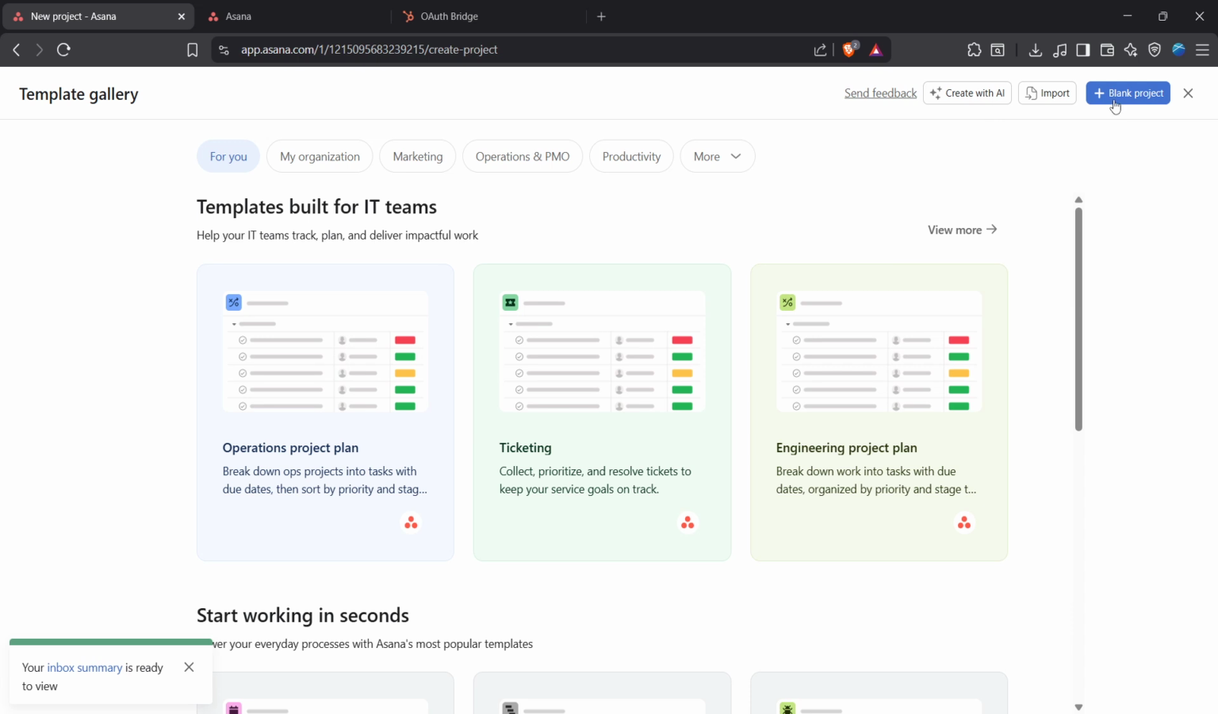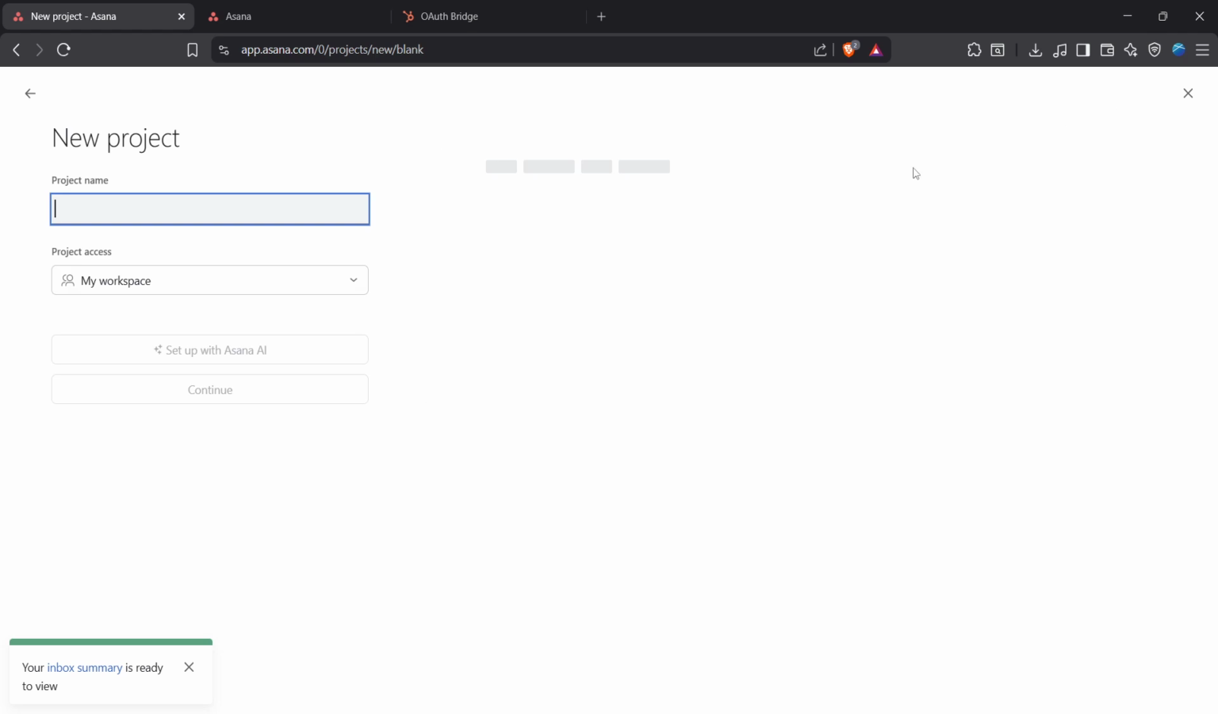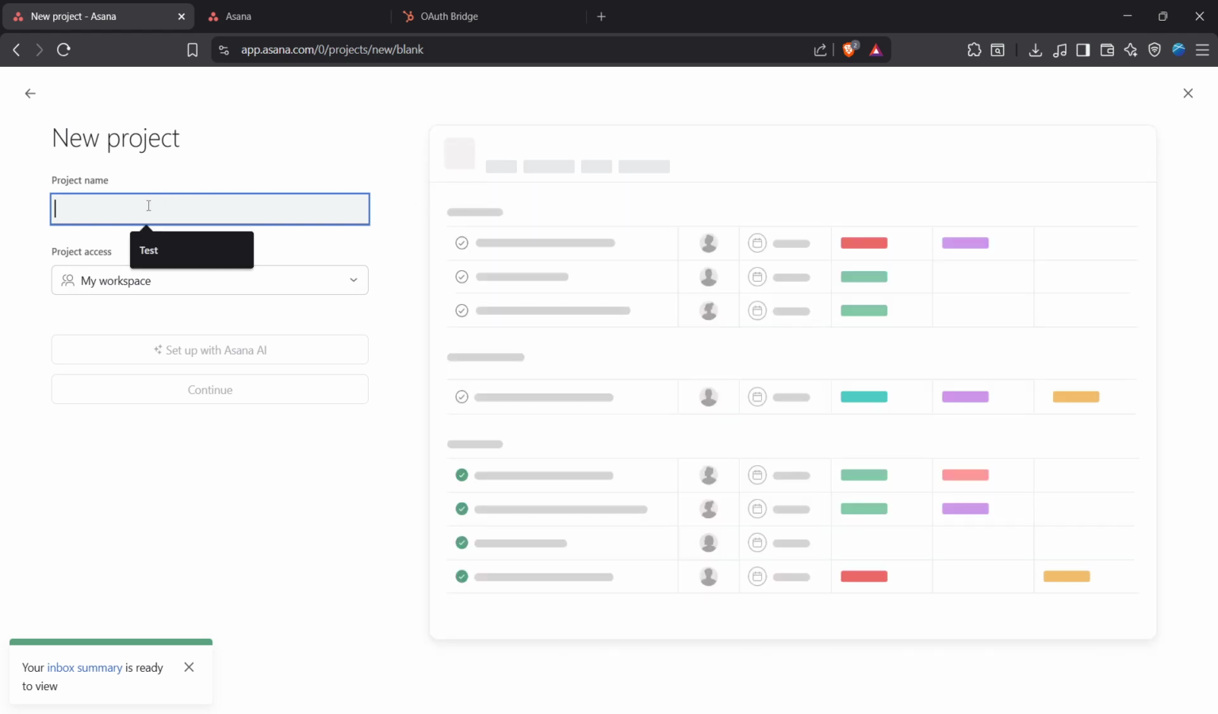You'll be presented with options for how to start. Select Blank Project. Templates are great when you already have a repeatable workflow, but starting blank gives you full control and keeps things simple for this walkthrough.